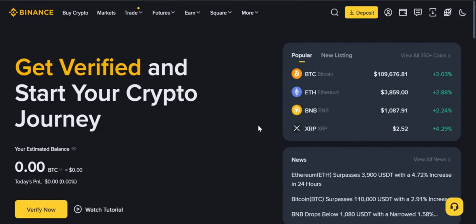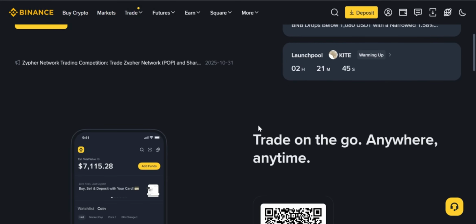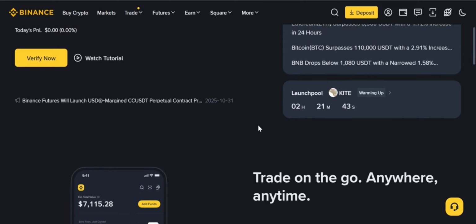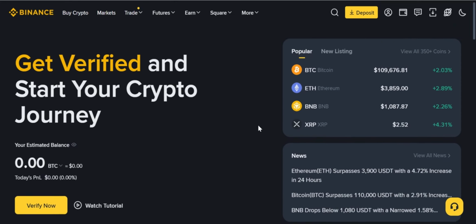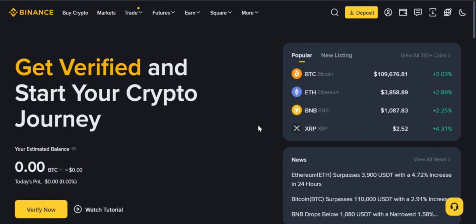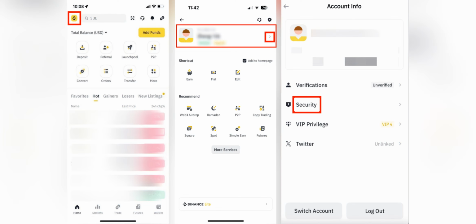In this video, I'll show you how to delete your Binance account step by step. First, open the Binance app and log into your account. Go to the Account Center by tapping the profile icon at the top of the screen. Next, tap Security, then scroll down until you find Manage Account.